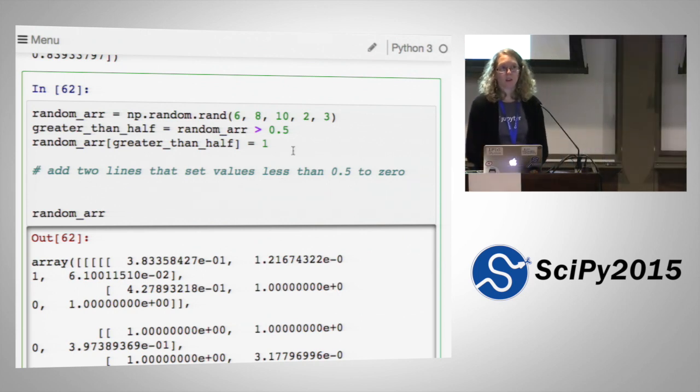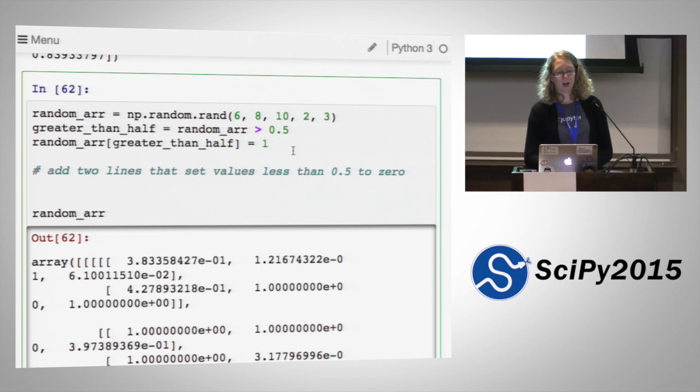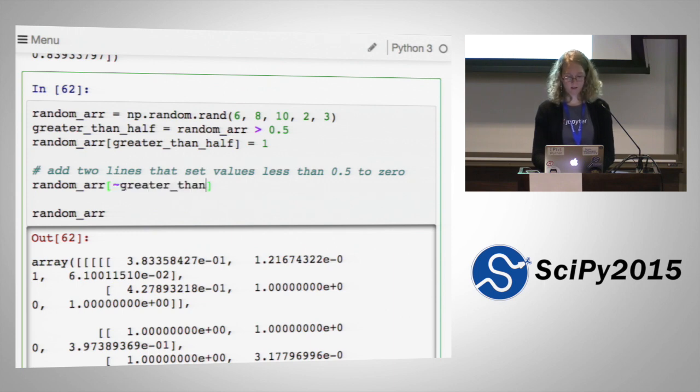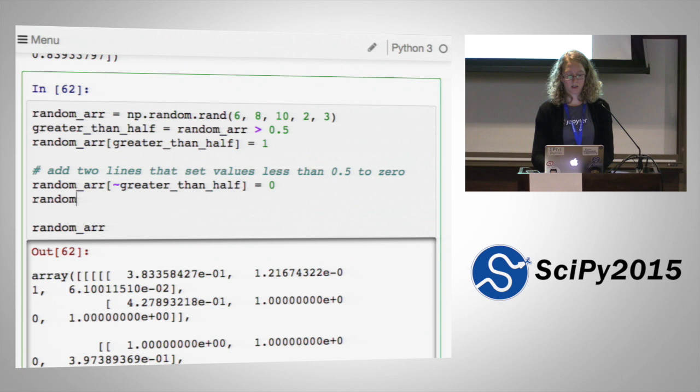OK, I think I'm going to go ahead and go over the solution to this. There are actually two ways you could do it. Does anyone want to tell me one way in which they did it? Just add one line that's random array and then tilde greater than half equals 0. Great. Yep, that's one way to do it. The other way you could do it would be that, and you could assign this to a different variable if you wanted, like less than half. You actually, though, want to be careful with doing it like this.